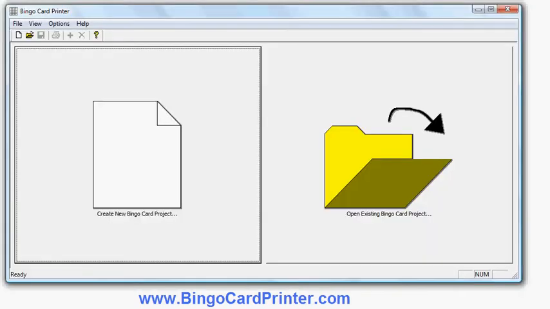Okay, in this video I'm going to show you how to make some German phrases bingo cards using software called Bingo Card Printer, which you can download from bingocardprinter.com. This is the initial screen of the program.